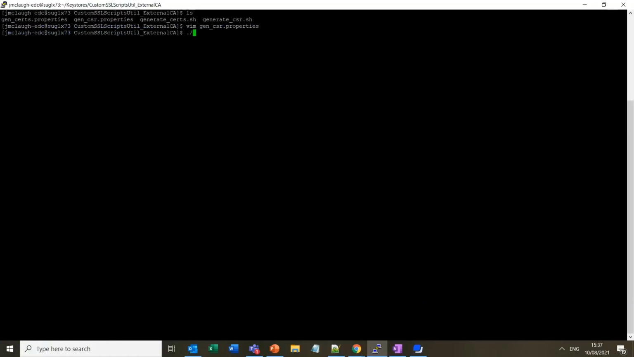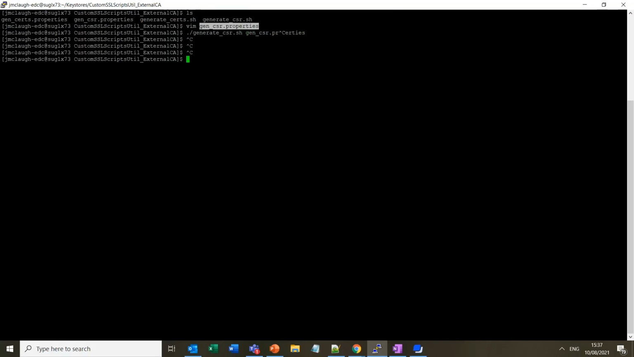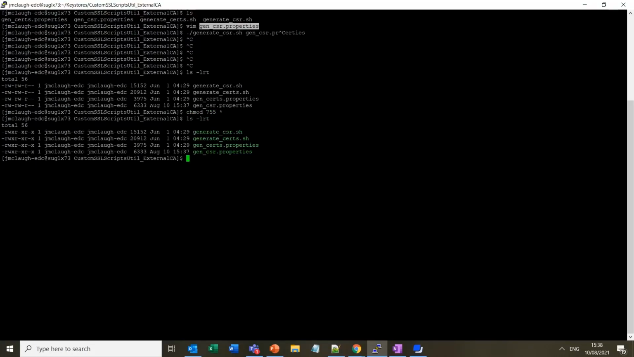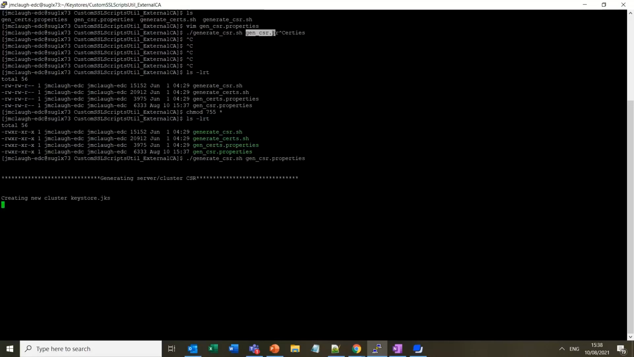and I'm going to run the generate_csr.sh script with the gen_csr properties file. Now, before I do that, all the files will need to be in executable mode. So I'm just going to chmod them, chmod 755 star, so that they become executable. And then I'm going to run this generate CSR with the properties file.